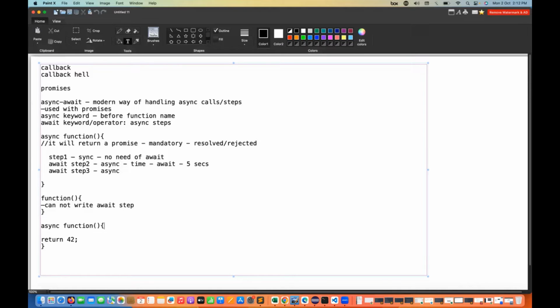But here, if I'm writing an async function and return 42, this 42 is not a promise, but what exactly will it do? It will wrap 42 in a resolved promise, and then it will return from the function. So what kind of function is it? This is an async function. If you have not returned any async step or any promise, the normal return, let's say 42 or any string or any integer that you are passing, will be wrapped in a resolved promise, and then it will return.